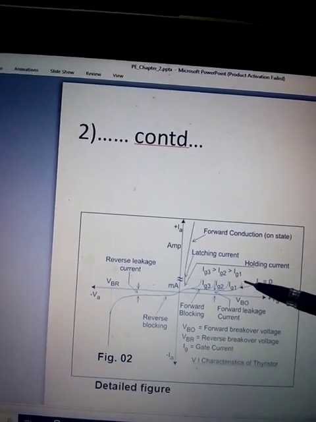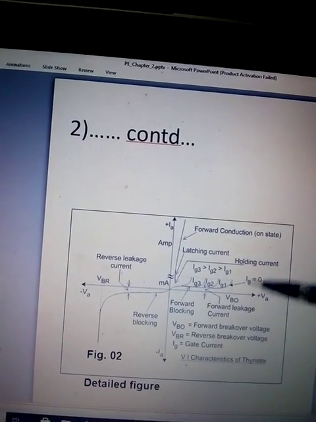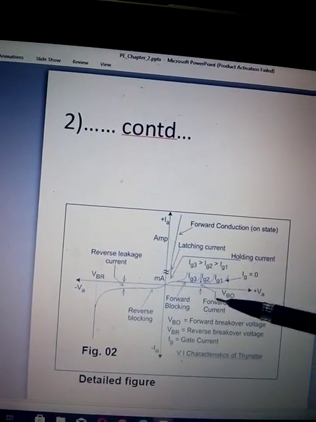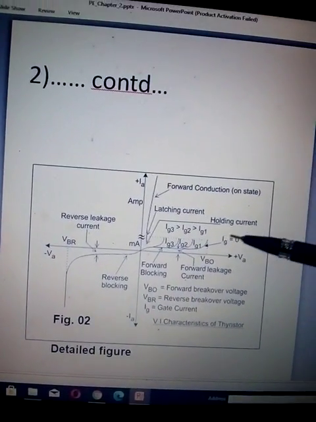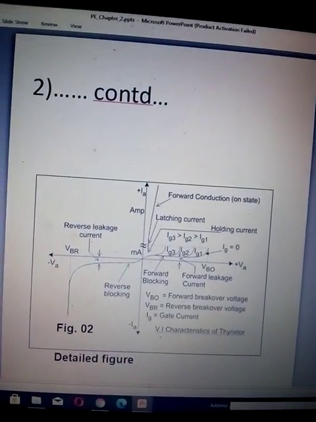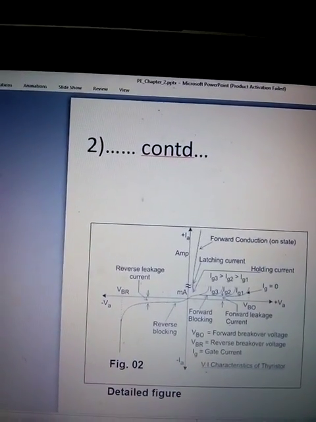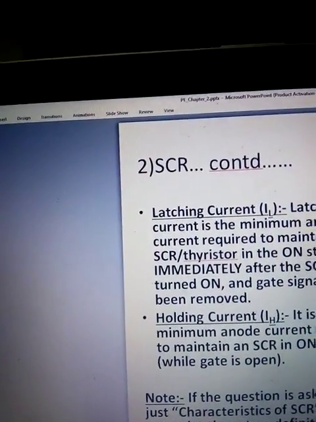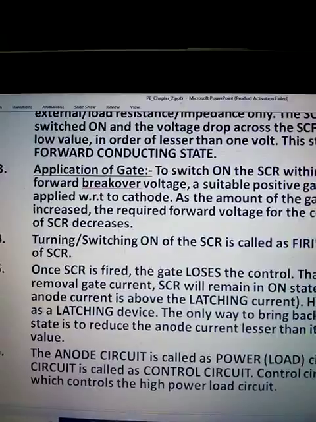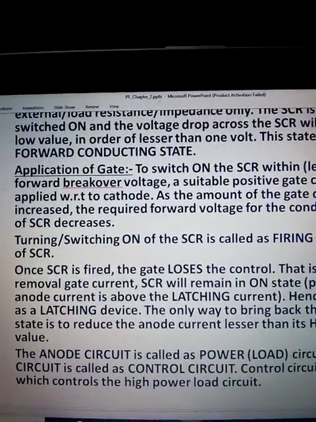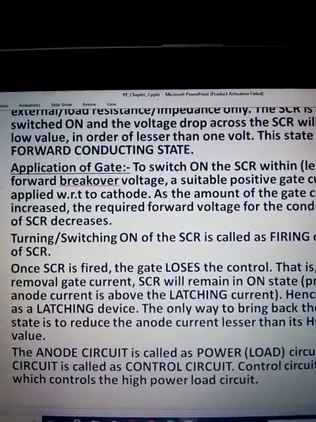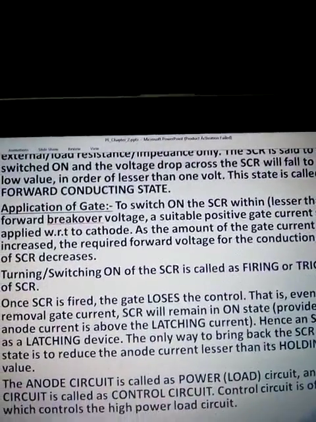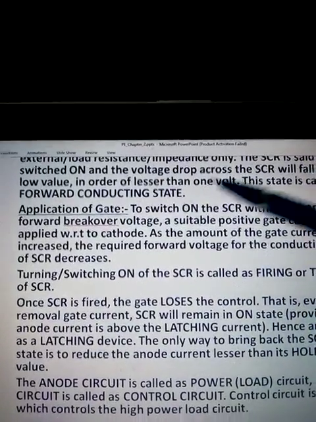And there are certain other terms which we will study now. There are different figures given for characteristics. You can write whichever is easy for you in the examination. Practically, as said earlier, we are going to fire SCR using gate triggering method, or by application of gate.